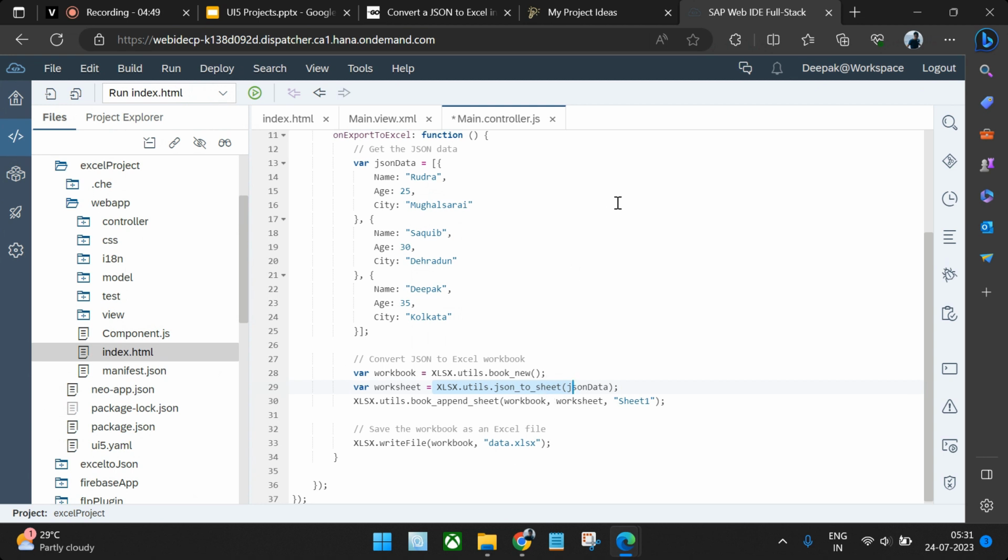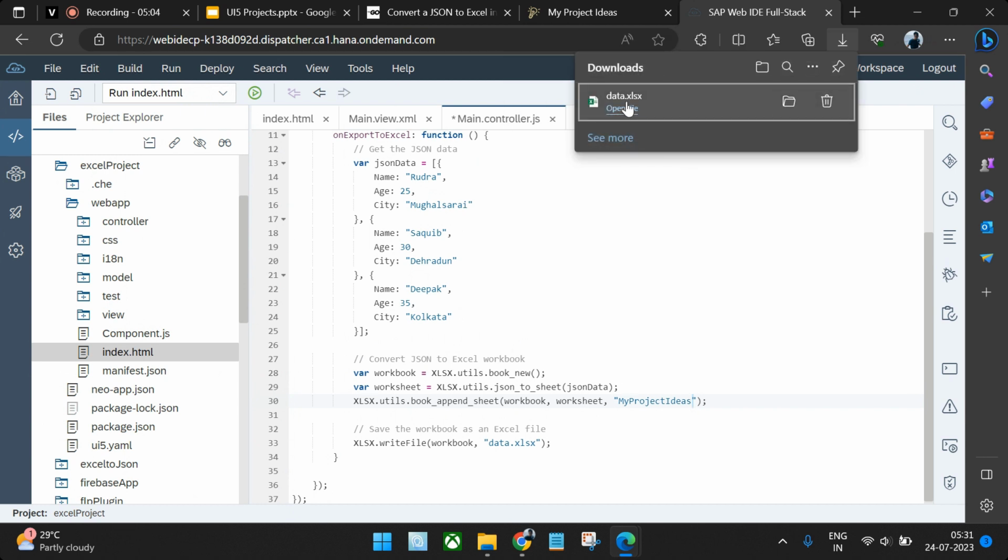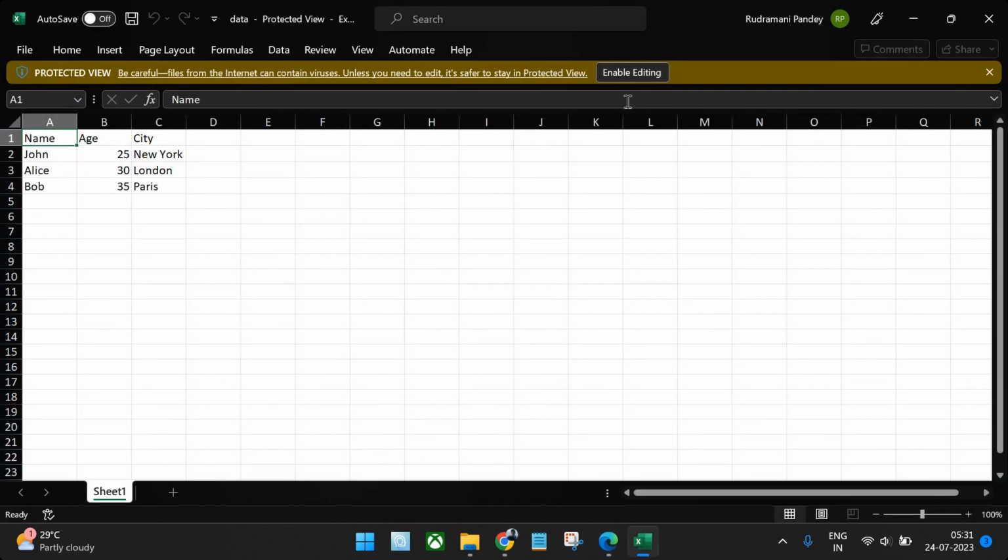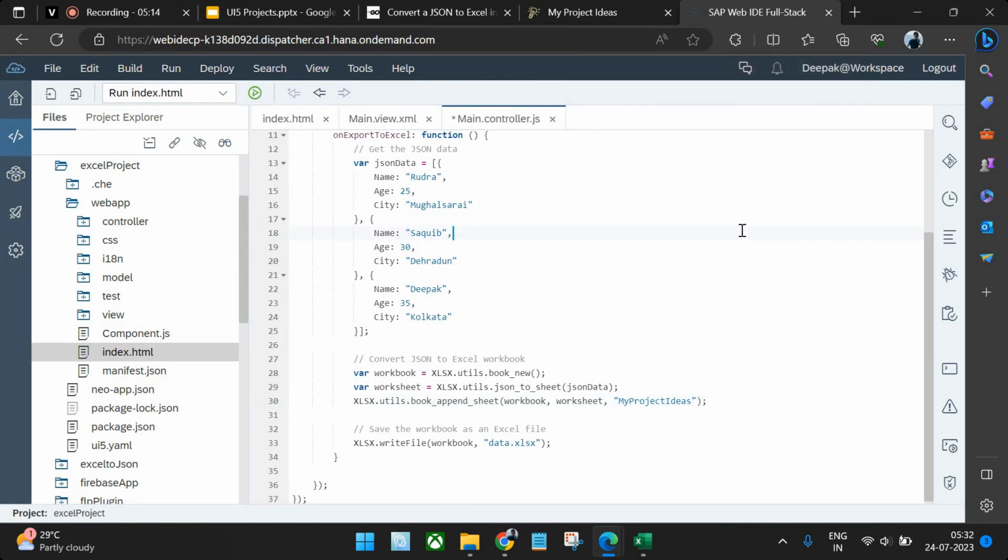So if you see an Excel file, you will see a file there, right? Inside that, multiple sheets will be there. So we have named it sheet 1. Let's call it my project ideas. This will be the name of the sheet now. So let me open up the old file so that I can showcase that the data is changing. You see sheet 1 is there, and the names are different and the city is different, right? So if I go back, my sheet is different here.